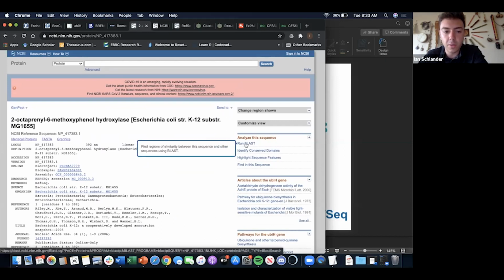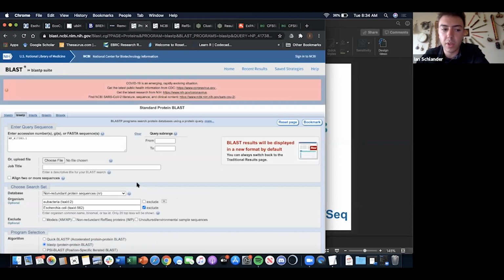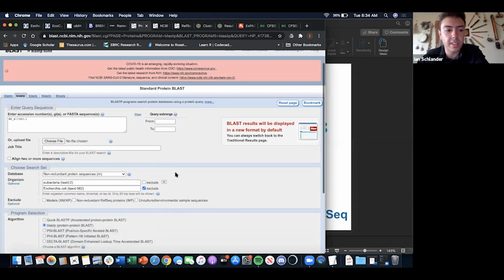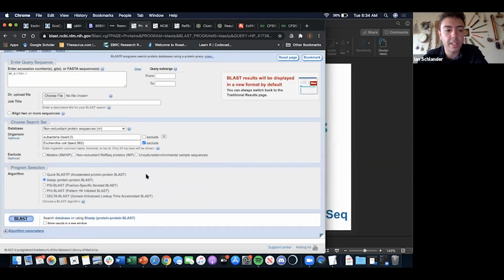And so see what it says in the caption here, it's going to find regions of similarity between this sequence and other sequences using BLAST. Let's say you want to find a protein or an enzyme that does a similar reaction, but you don't exactly want this one, or you want to see if it's in another organism that you're interested in. So it's going to take us to this page when we click BLAST.